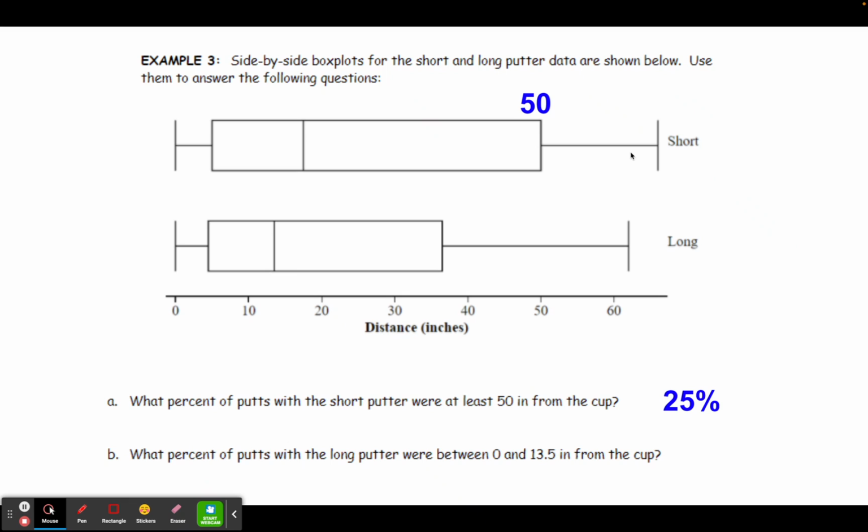What percent of the putts with a long putter were between 0 and 13.5 inches from the cup? Well, now we're looking at the long putter, and 13.5 is right about there. So between 0 and 13.5 is the whisker and the first section of that box. So that would be 50% of the putts.